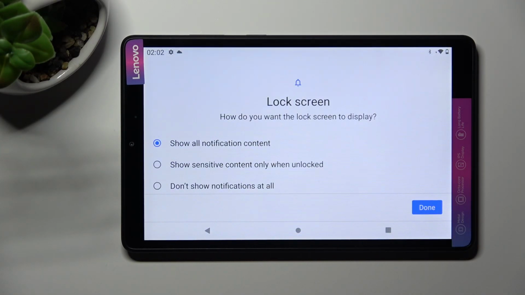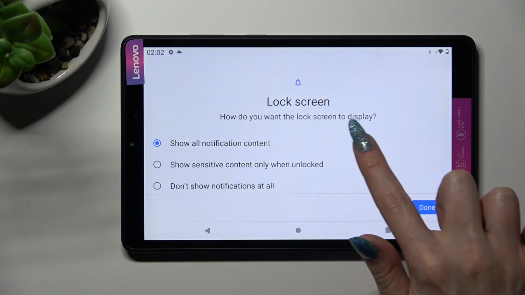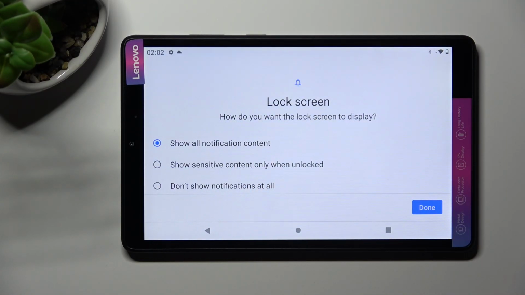Lastly, answer the question by tapping on one of those options. How do you want the lock screen to display your notifications? Show all notification content, show sensitive content only when unlocked, or don't show notifications at all. I will go with sensitive content only, so I have to click on it and tap on Done.